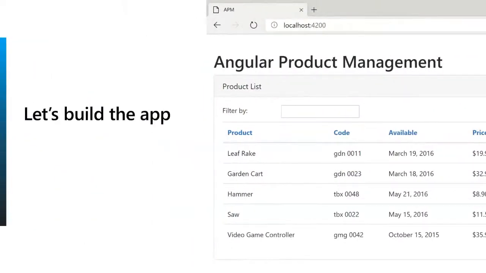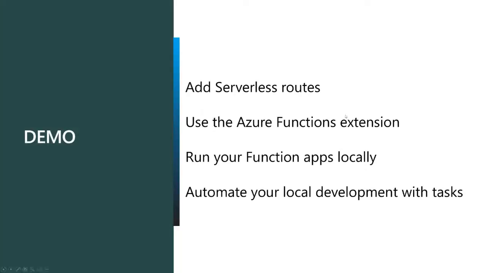So let's build the app. What we're going to do is I'm going to show you adding serverless routes using the Azure Functions extension, running your function apps locally, and then automating the deployment on Azure DevOps using tasks. So I'm going to minimize the slides now.